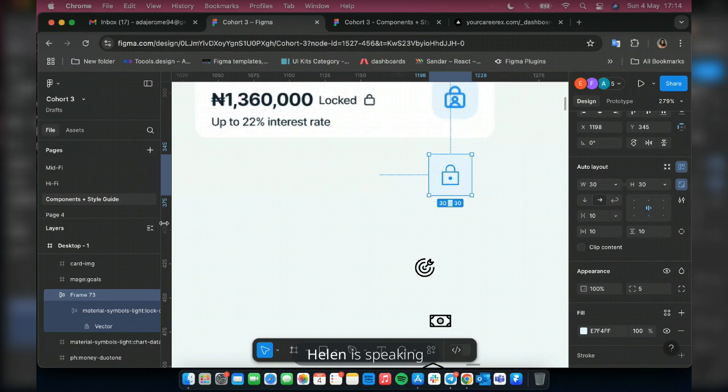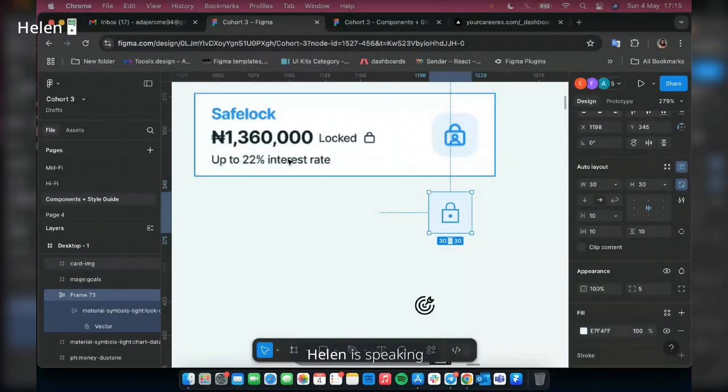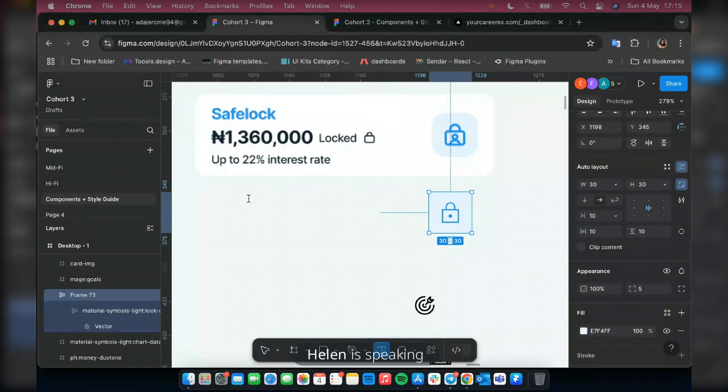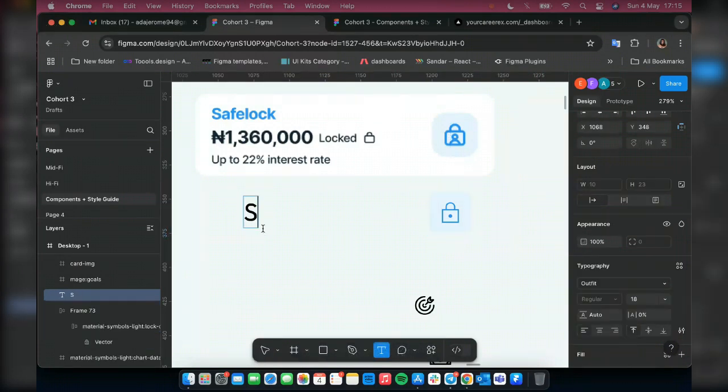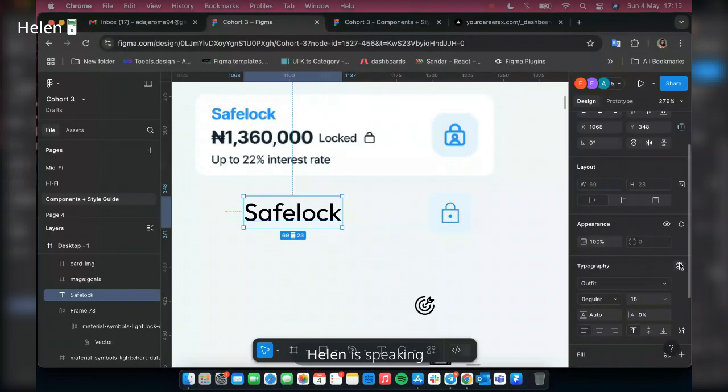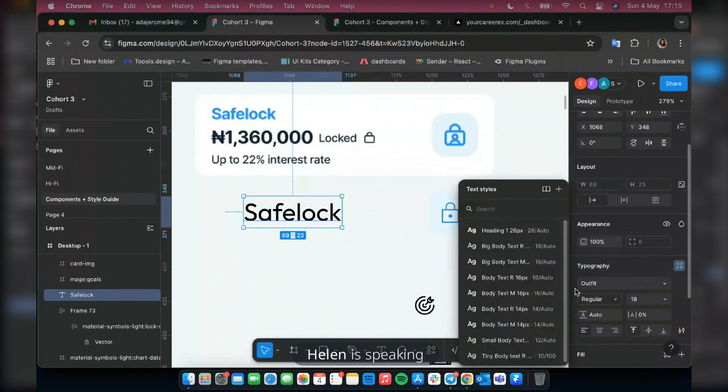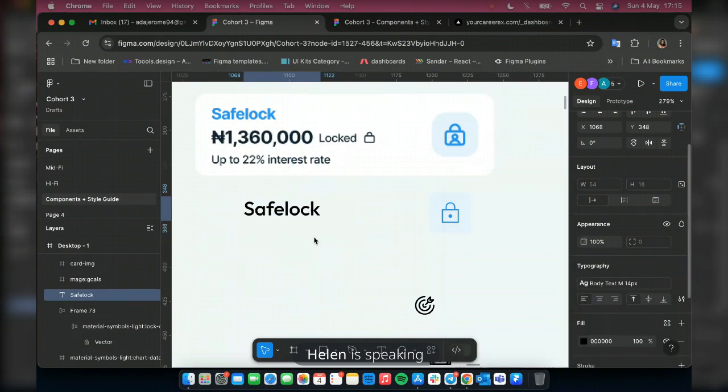So I won't be adding this icon here. What I'll just do is just the name, amount, this text, and then this. So I'm going to come here and put this here. So this is going to be safe lock. I don't have semi bold for any of these. So I'll use 14 million. I think 14 million is okay. So I'll just pick this color again.